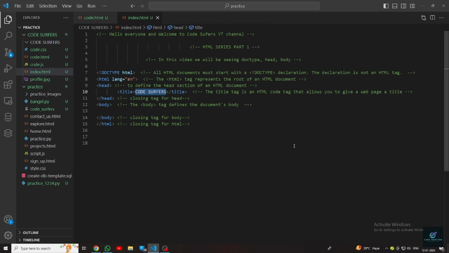And at the last, you have to close the HTML tag, but certain tags do not have closing tags.